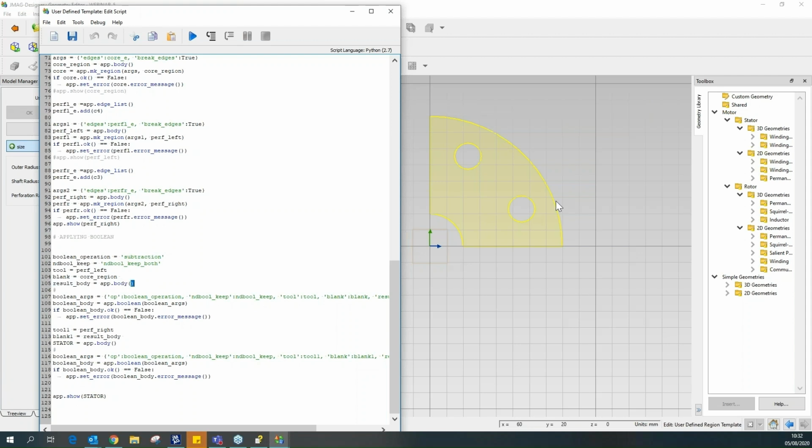It is important also to note that for the Boolean operation, in this case, you have to define only two regions. So that means that I had to apply two Booleans to create this final region here. On the first one, I took the big one and I subtracted one circle, and then I saved that resulting geometry in another entity. So that's what I did here, assigning it in the result body.